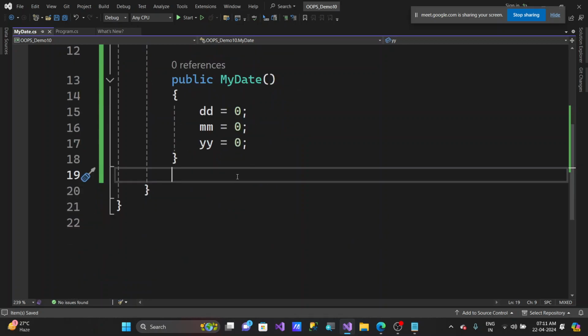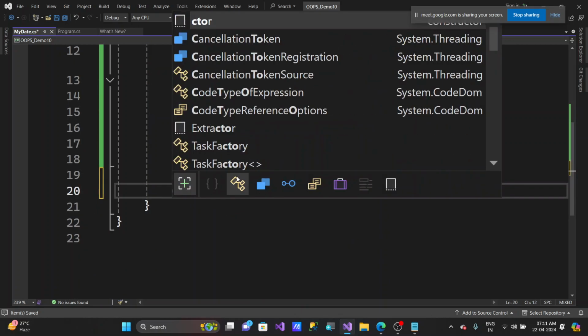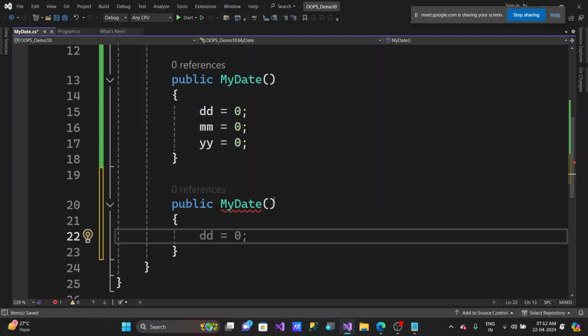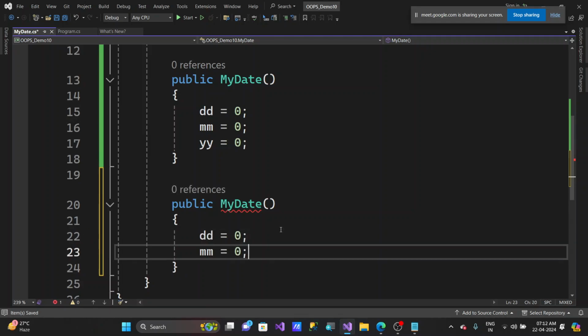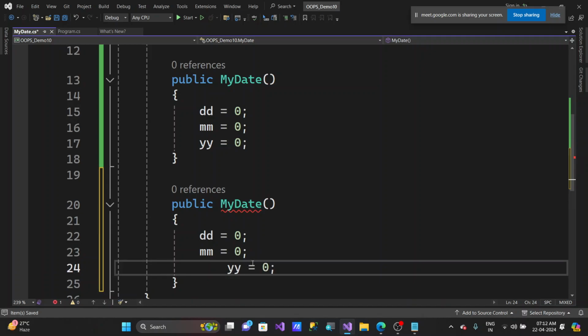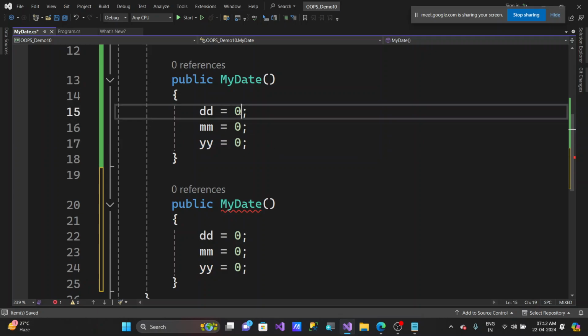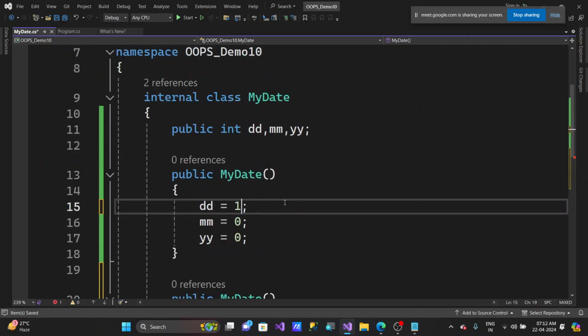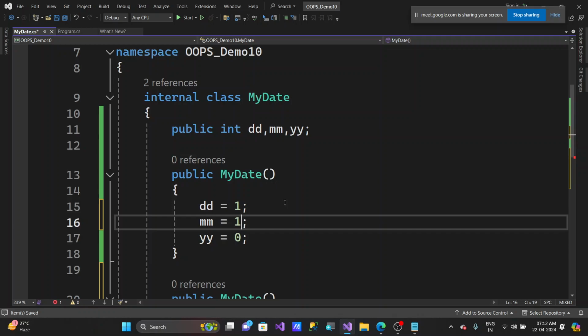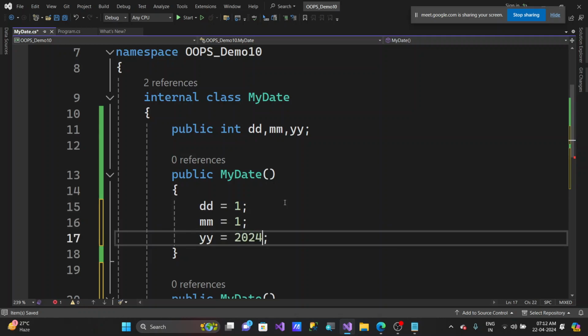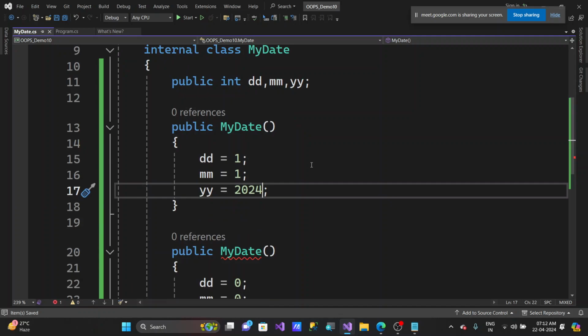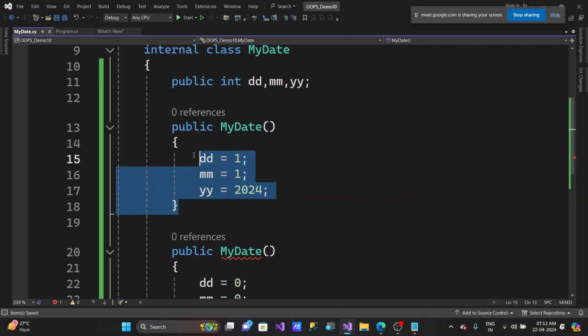Coming to the next constructor I'm writing, in which I'm taking some parameters. Instead of 0/0/0, let's give some default date like 1/1/2024. This is the default date I wanted to show, guys. If anyone is calling without any date, I wanted to show 1/1/2024 for no transaction date.